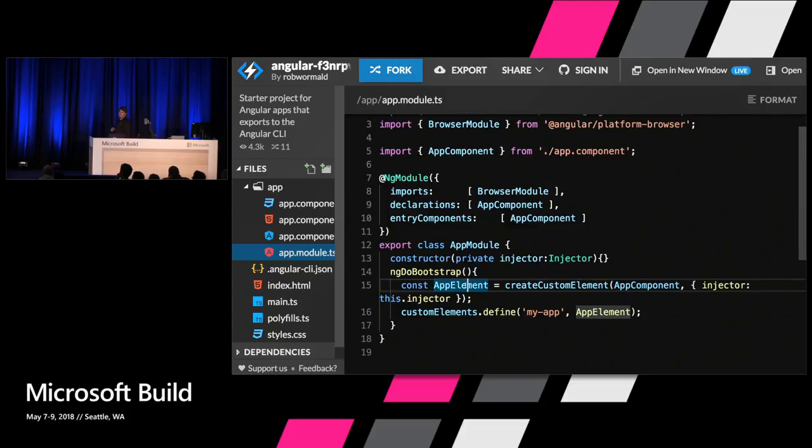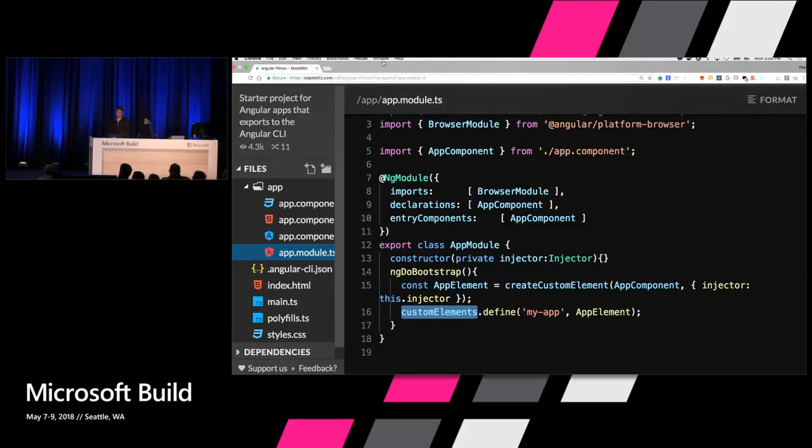I get back this, which is, again, an ES6 class. It extends this ng element constructor, which under the hood extends HTML element. So the thing I'm getting back here is just a standard ES6 class extended from HTML element, and then I register it with this browser API. This is the custom elements API. It's built into any modern browser that supports custom elements. So this is up and running now. I can jump over to my other tab here.